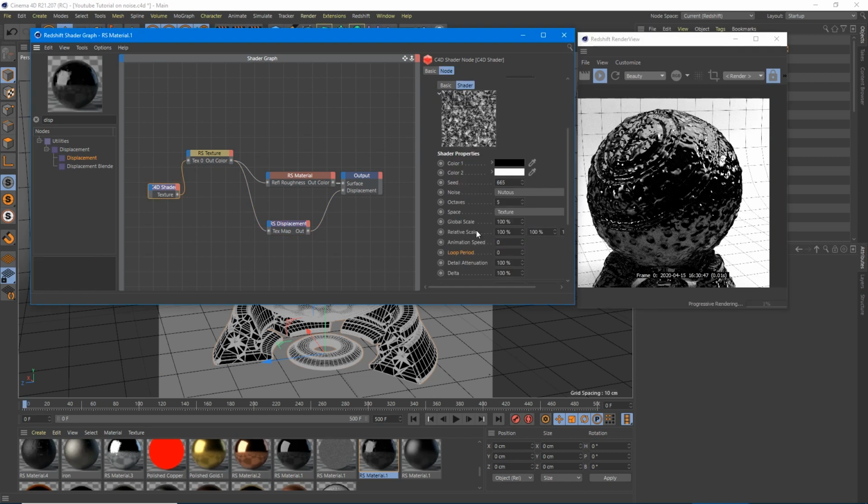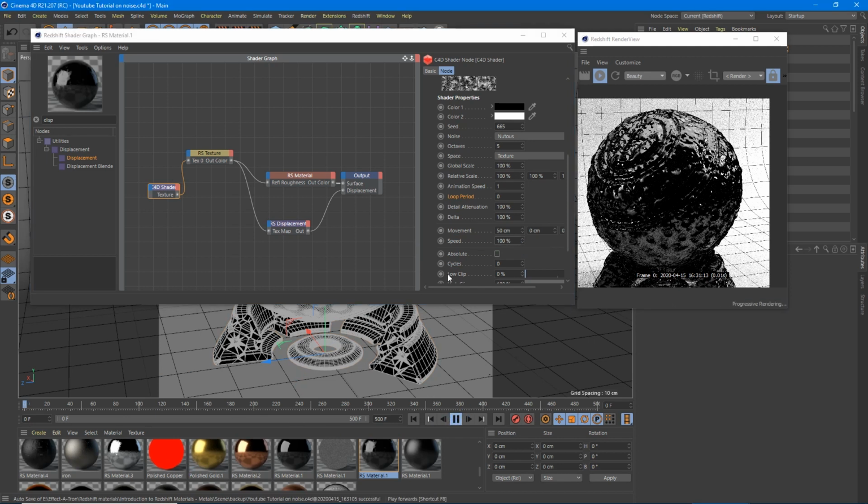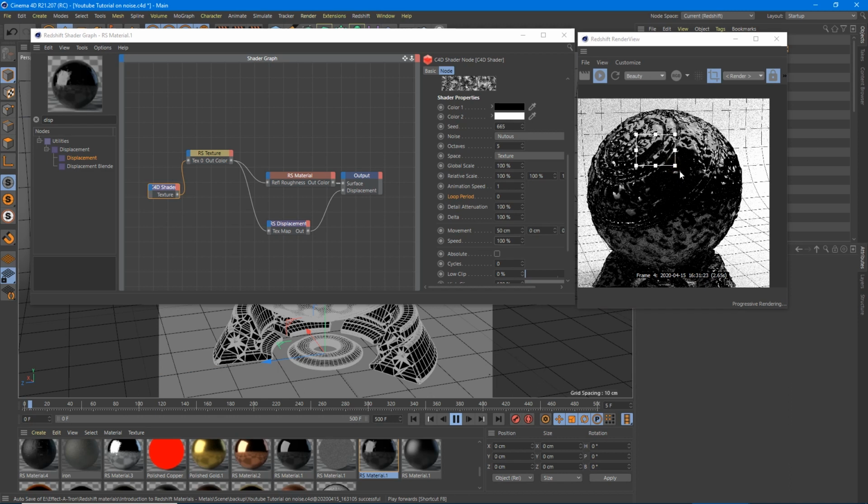Okay, so one of the coolest things about noises is that you can actually animate them. We could do the animation speed, set it to 1. We can go down here to the movement, and set that to, say, 50. And we'll set the speed to 100. Let that render. It's auto-saving real quick. And we'll hit play, and you'll start to see that that noise is actually moving. We'll put a little render region up here so it can go a little faster.